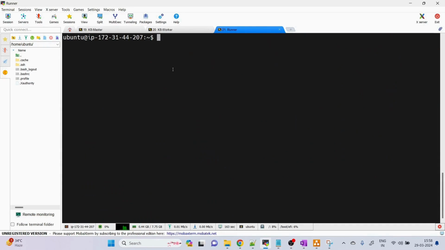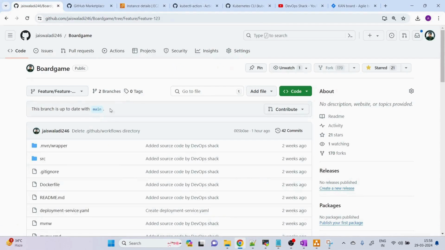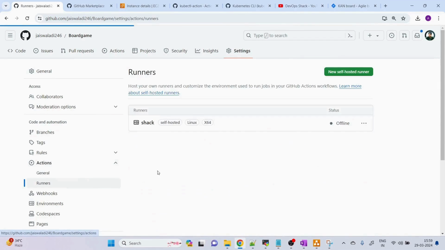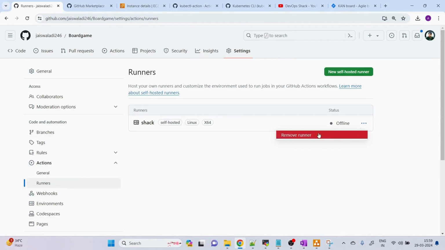Okay, so the virtual machine is created, and this is the virtual machine which we want to use as a GitHub Actions runner, but it is not yet configured in that way. So how do we configure it? For that, first of all, we need to go to this location, and let's go to settings, actions, and runners.